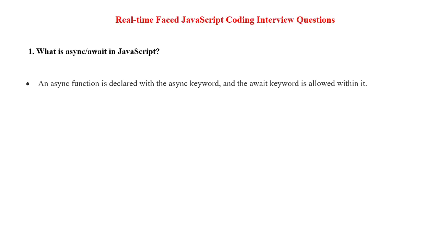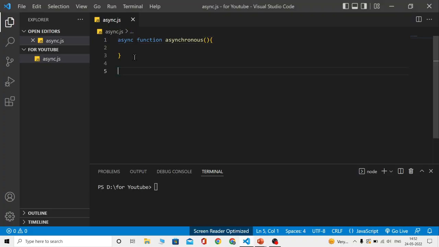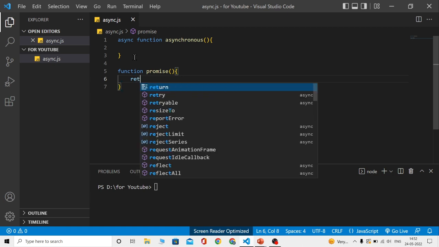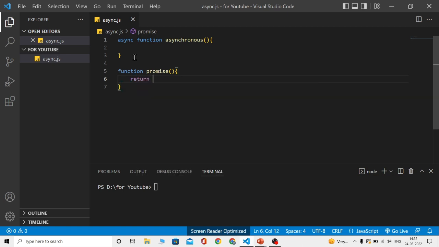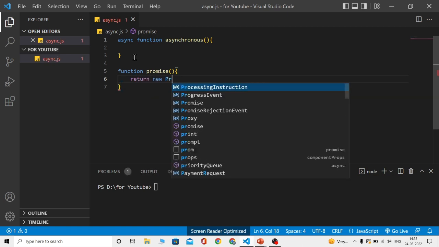Move to the next point. Async and await keywords are used to work with promises in asynchronous functions. Let's see how. I'm taking one more function, named promise. In that I'm returning a new promise, like this.